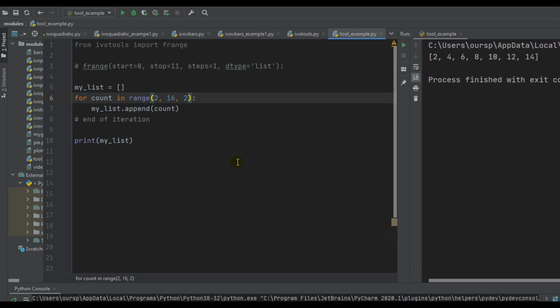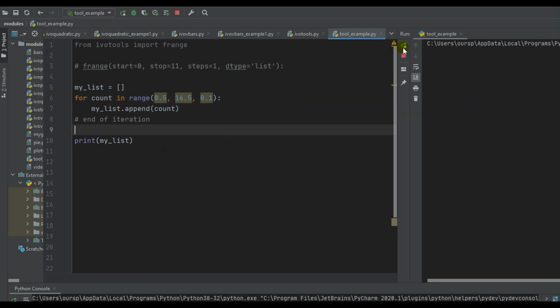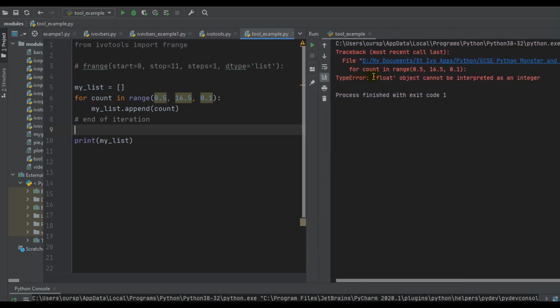Now the problem is that that's all great, but what happens if I wanted to iterate and populate a list with floats? So let's try that. Let's start at position 0.5, so I want my first value to be 0.5. I want to go up to 16.5 and I want to iterate in steps of 0.5 guys. So let's run that and see what happens. Okay, and you can see guys, we get an error, and it says here quite clearly the float object cannot be interpreted as an integer.